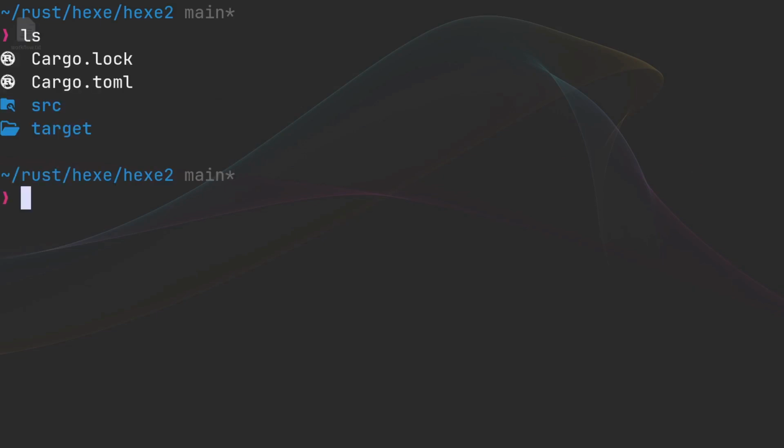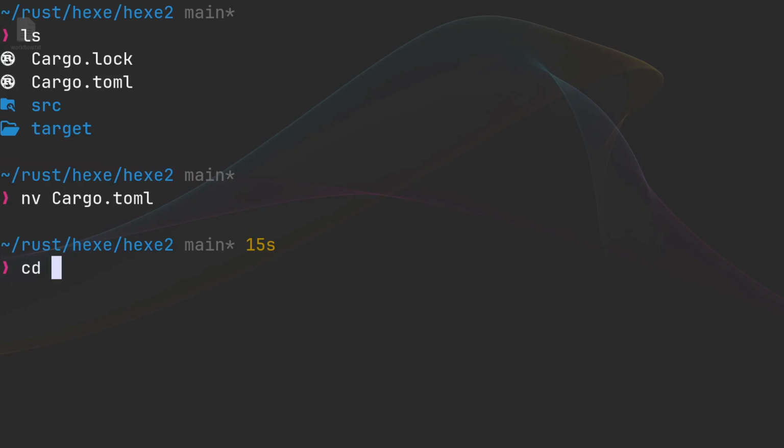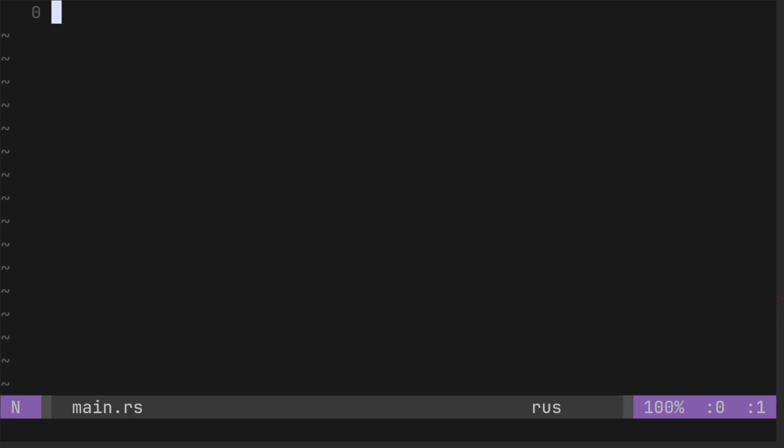Okay, so this is my project. I've got cargo.toml with, let me just show you that. We've got SHA-2, RAND, hex, and ed25519-dalek. And we've added rand_core as the features. Right, so if we change to source directory and we'll create main. I did have the one with the hello world, but I deleted it.